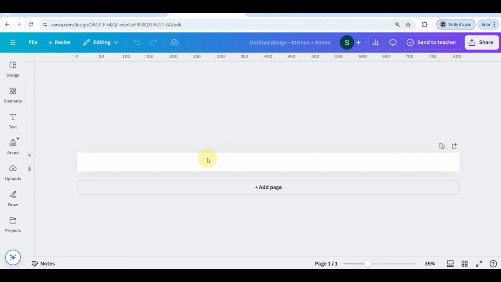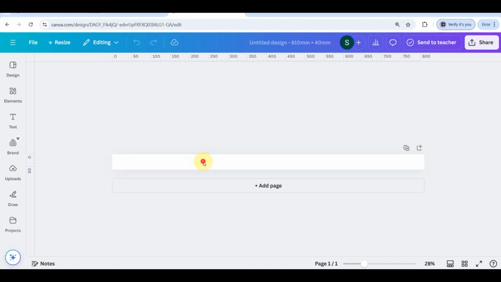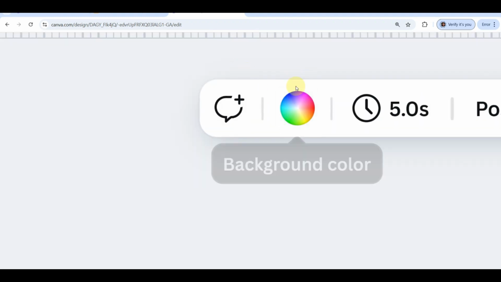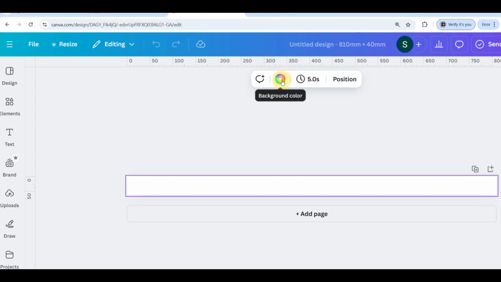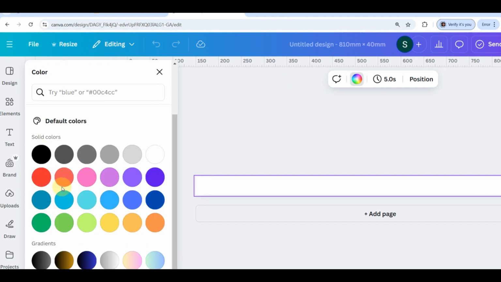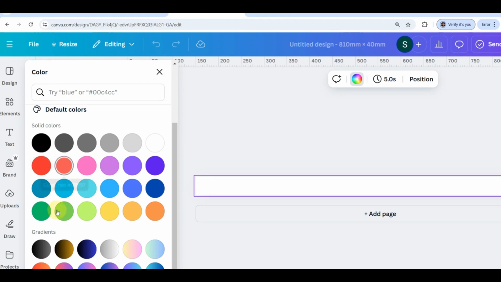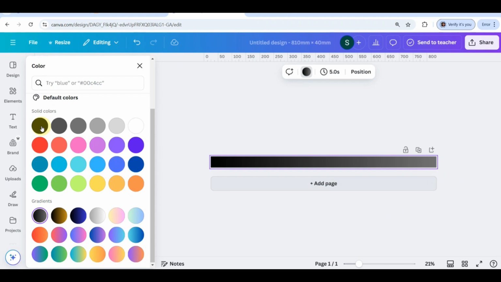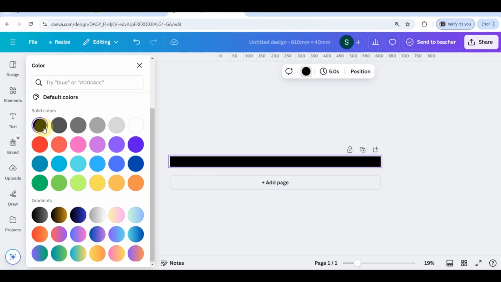What you need to do here is use the elements, text, and photos to design your lanyard. You can add your logo, a brand name, or any patterns you'd like to include. I'm going to change my color here. If you can't find the exact graphic you want, you can use a plain lanyard image from the photo section instead. You can also upload your previously created lanyard design by clicking on uploads or upload files.